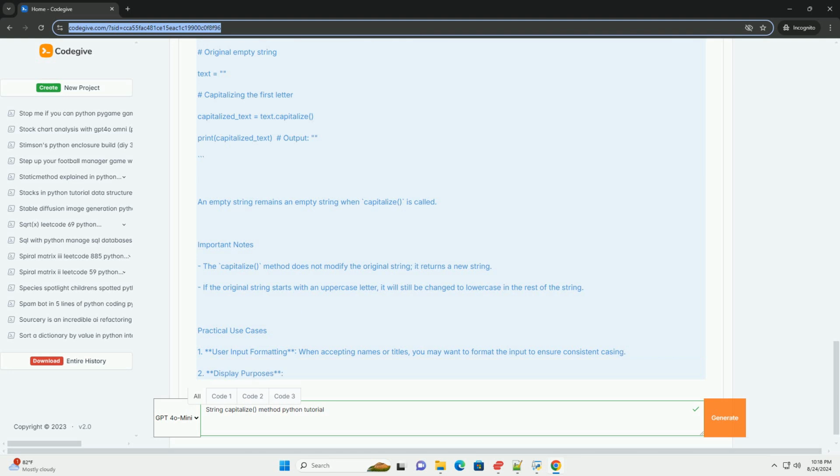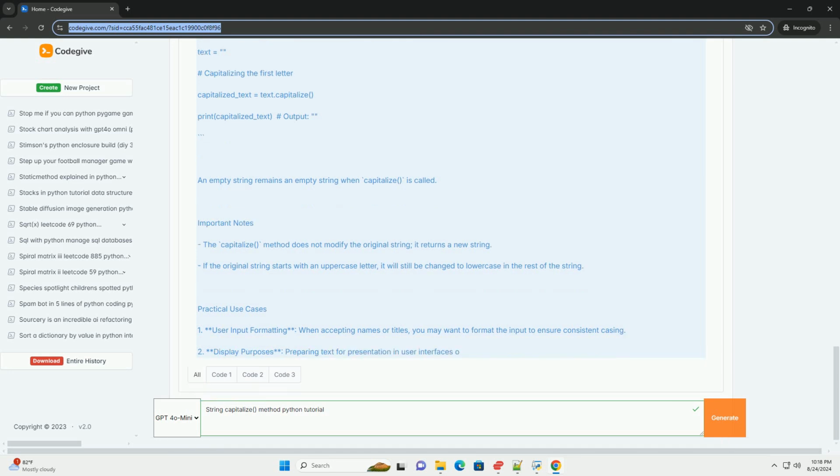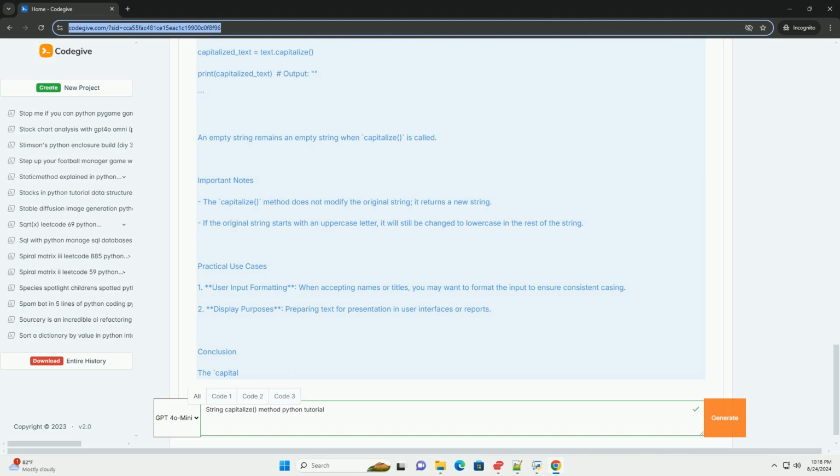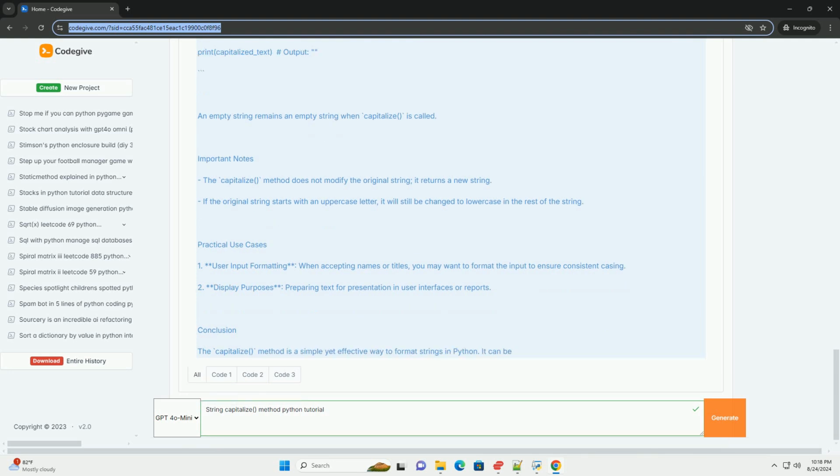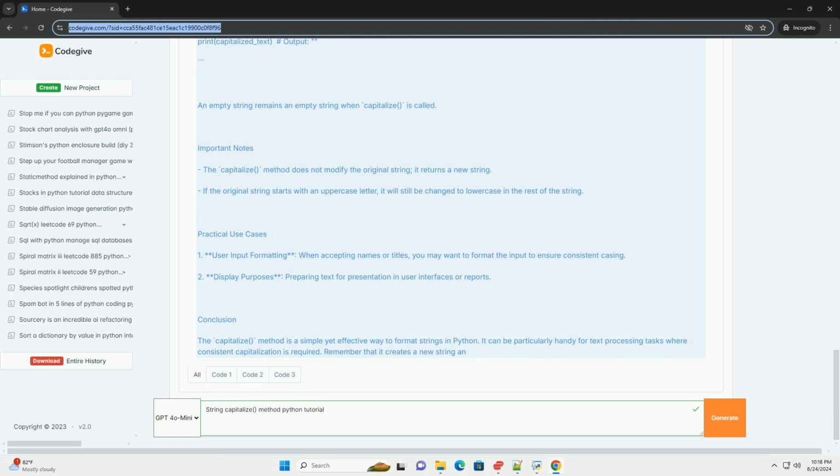Important notes. The capitalize method does not modify the original string, it returns a new string. If the original string starts with an uppercase letter, it will still be changed to lowercase in the rest of the string. Practical use cases.